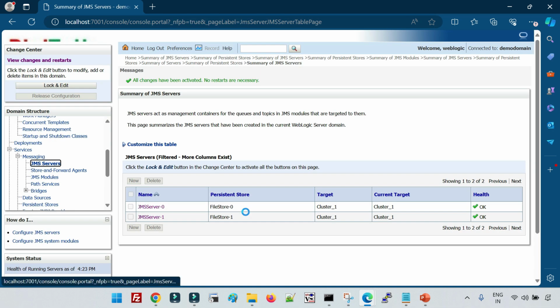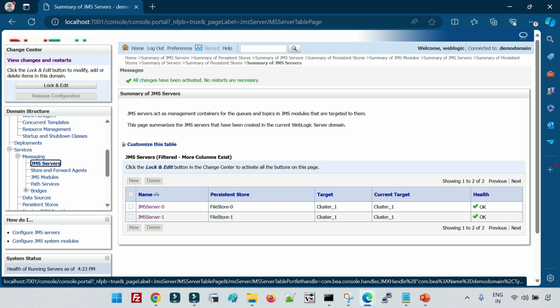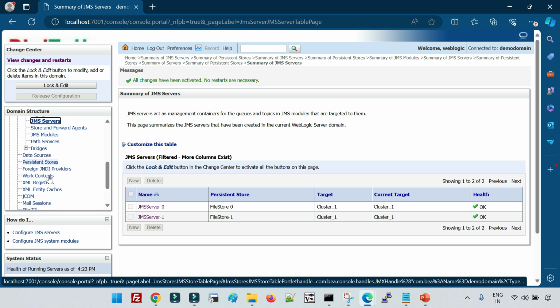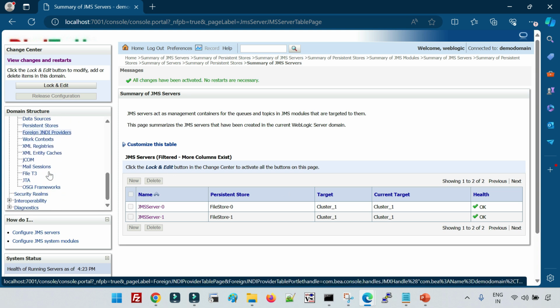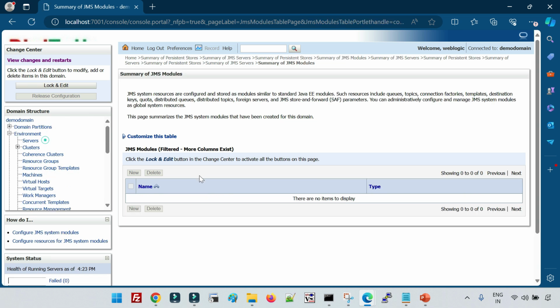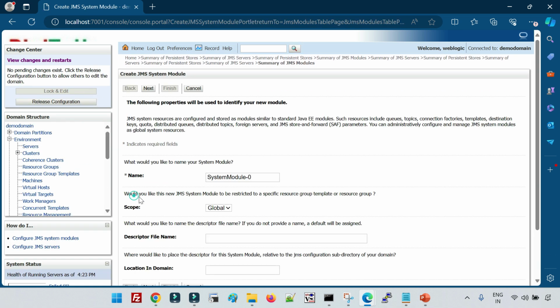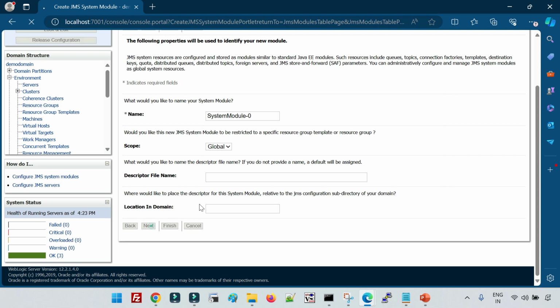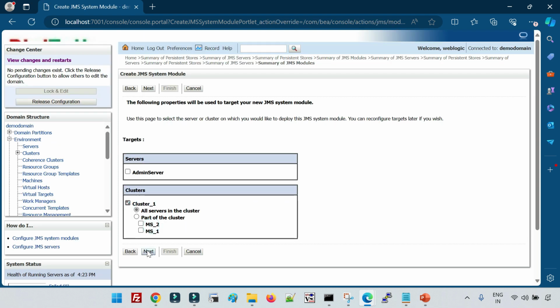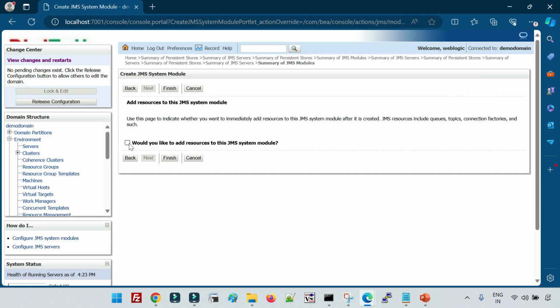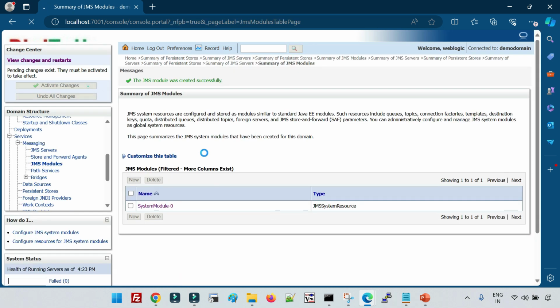So we have two persistent stores and a corresponding JMS server has been created. And now all the resources we have targeted to the cluster, right? Now go to the JMS module section and create a new JMS module. Let me go with the default name, and I will give the target as a cluster. Next, I will not add any resources as of now. Let me click on finish and activate the changes.